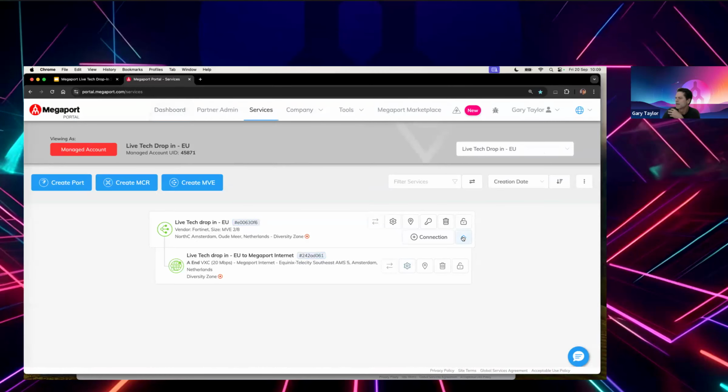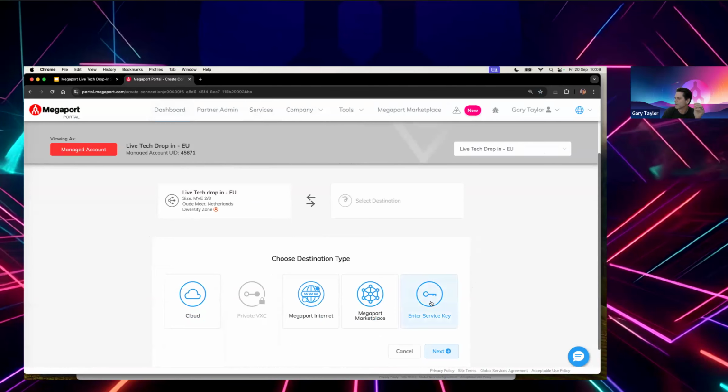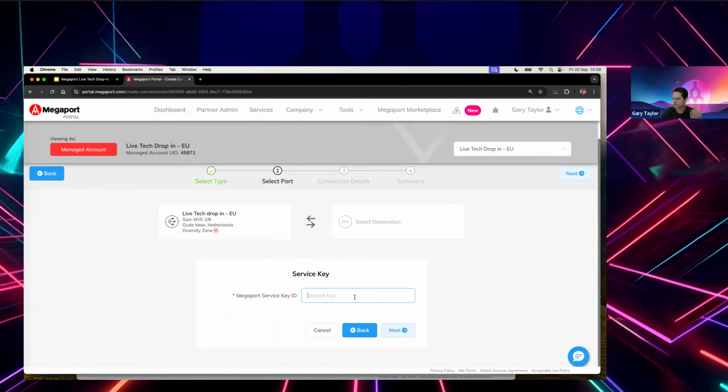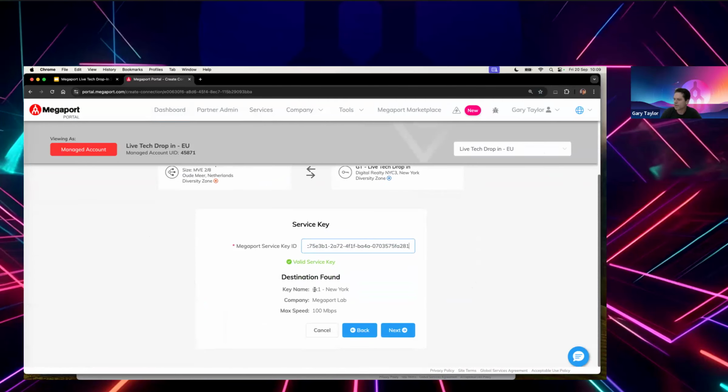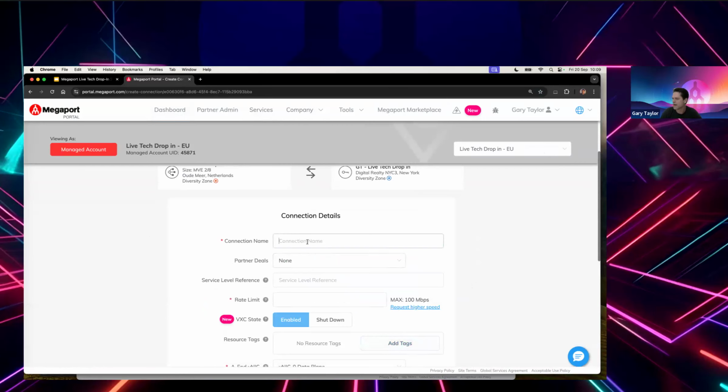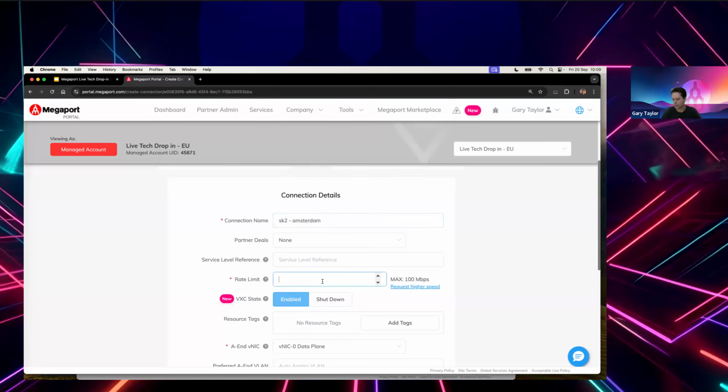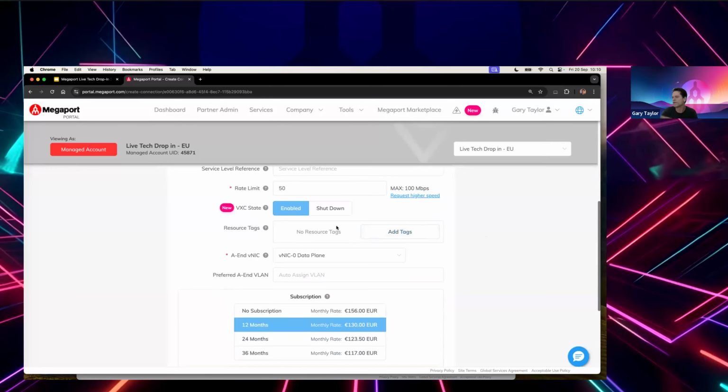So I'll just jump out of that. I'll go into the services, and we've got the service key from the Palo Alto in New York on the other account. We click on connection. We click on enter service key. It's validated. And as you can see here, we've called it SK1 New York. Click on next. And I'm going to call this SK2 Amsterdam. The maximum is 100 meg, but we only need 50. So as the consumer of the service key and the one who's paying for it, I'm choosing to only connect at 50 meg.